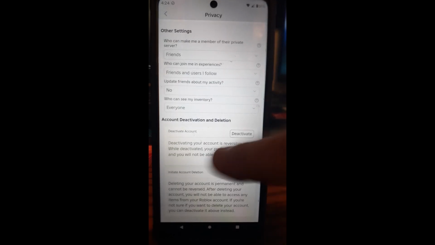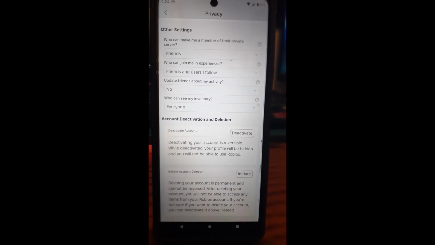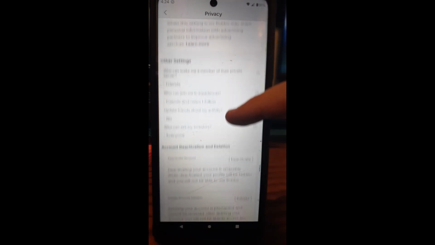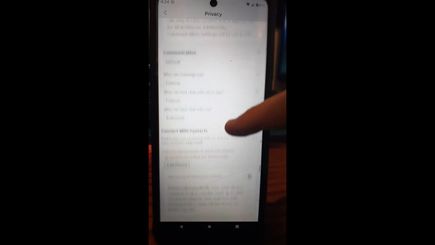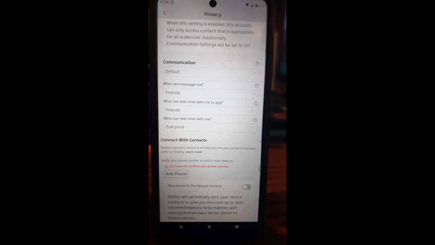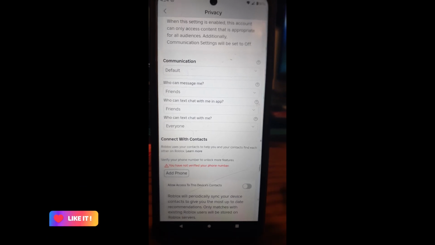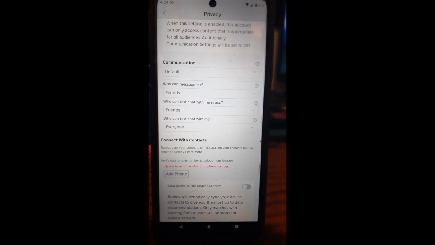That's all the settings, except for this bottom one, which is if you want to deactivate or delete your account. You can look at this if you want, but the main settings are up here, the ones I was talking about: the other settings, adding the phone, and the communication settings. So that's how you do that on your mobile Roblox app. I'm using the Motorola Edge Android phone, showing you how to do that here.